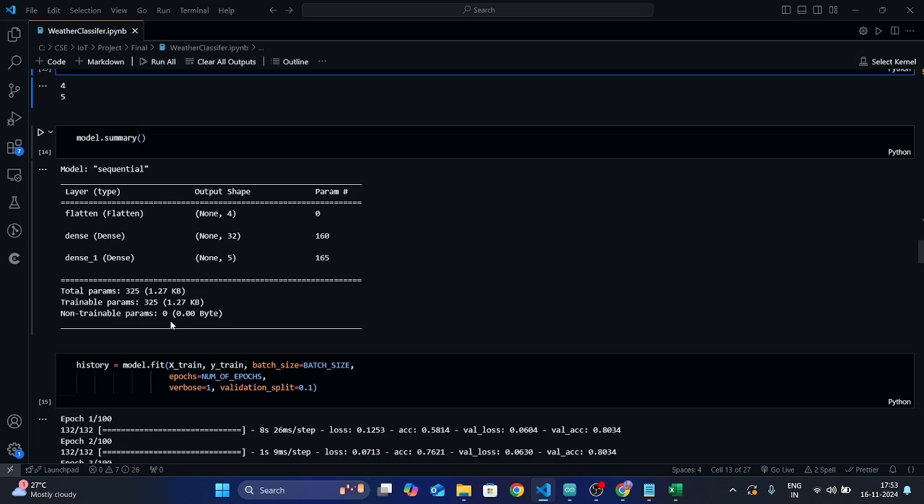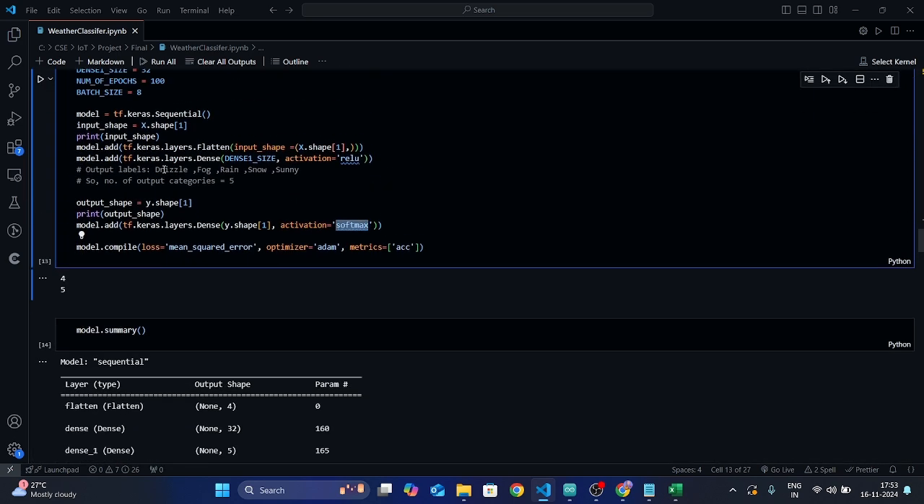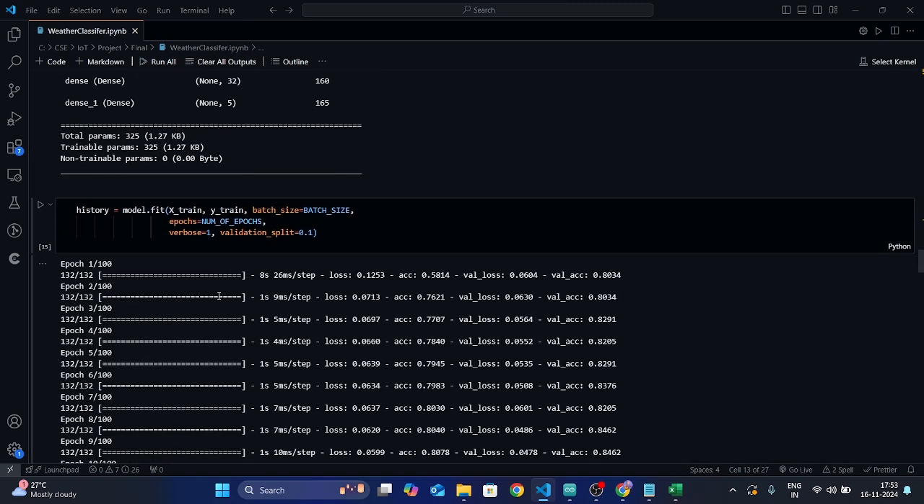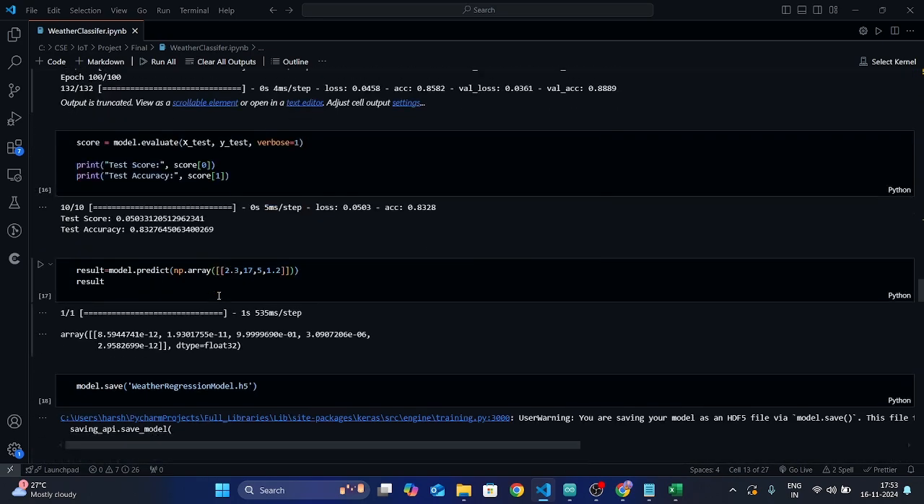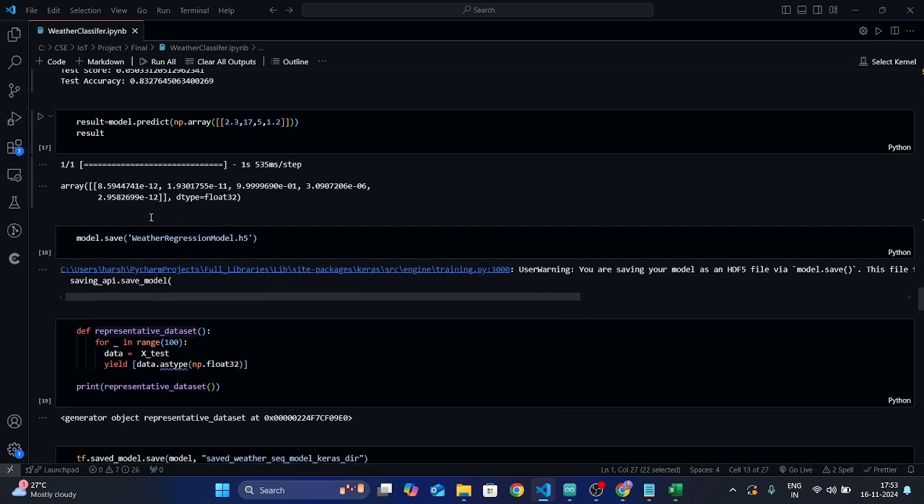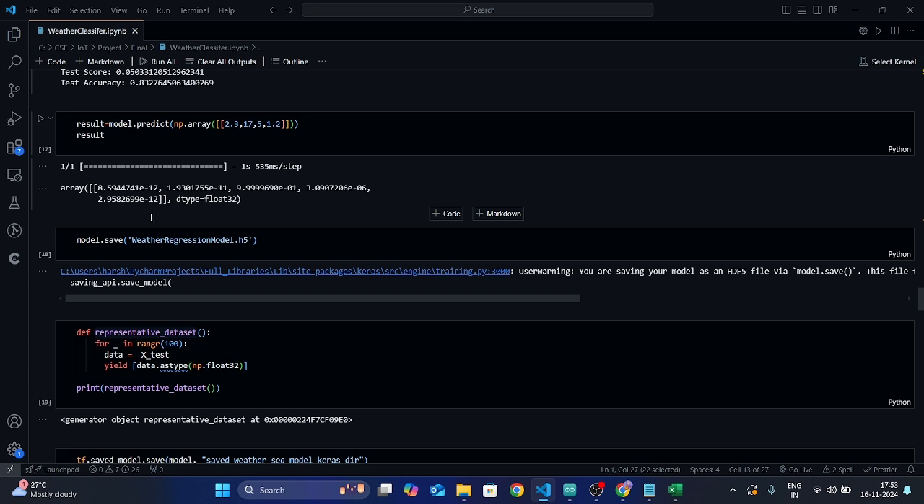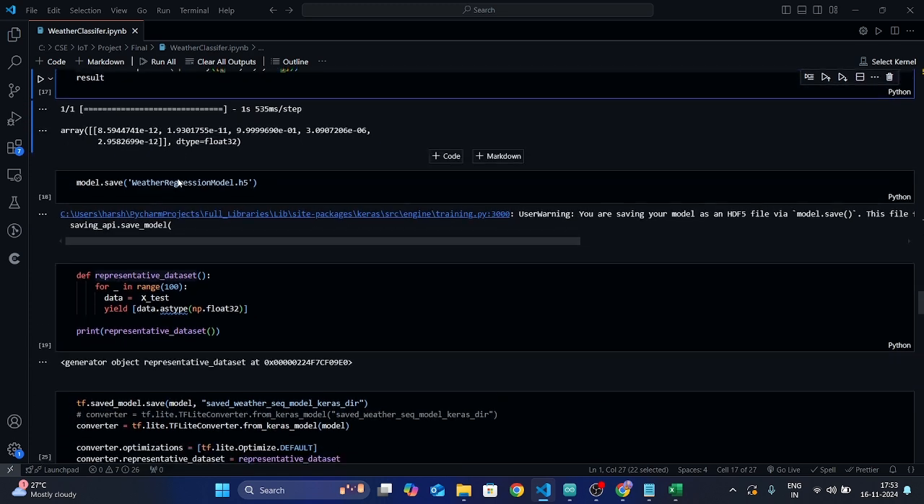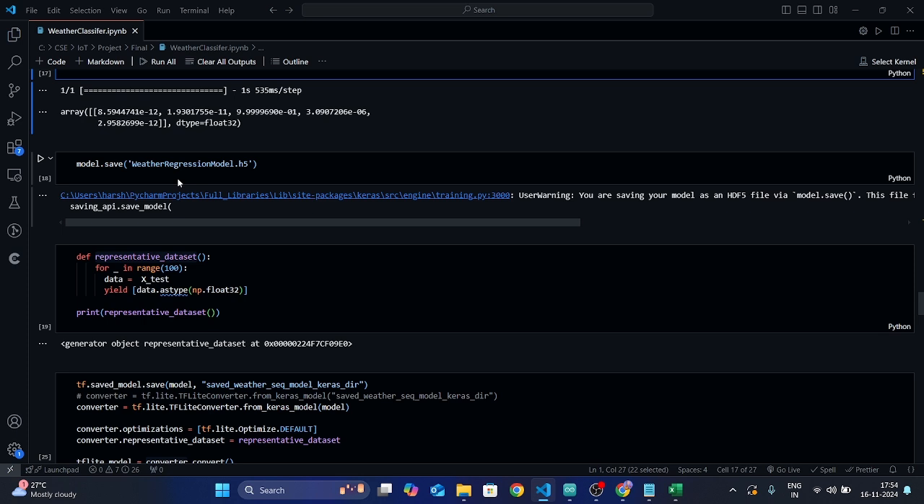After that, I'm training the model for 100 epochs and a batch size of 80. After running the model for 100 epochs, we get an accuracy of 83.2%. After that, I'm just predicting with the model for a random set of inputs, and we can see it is working properly.